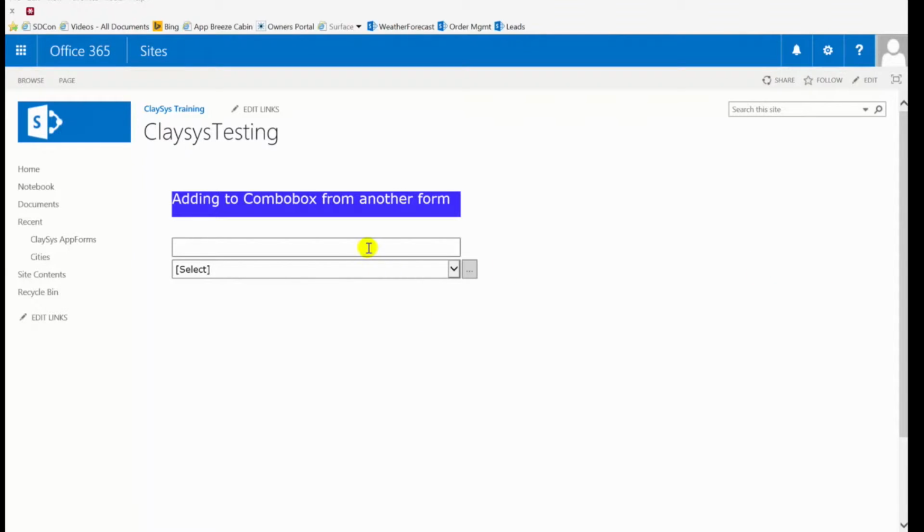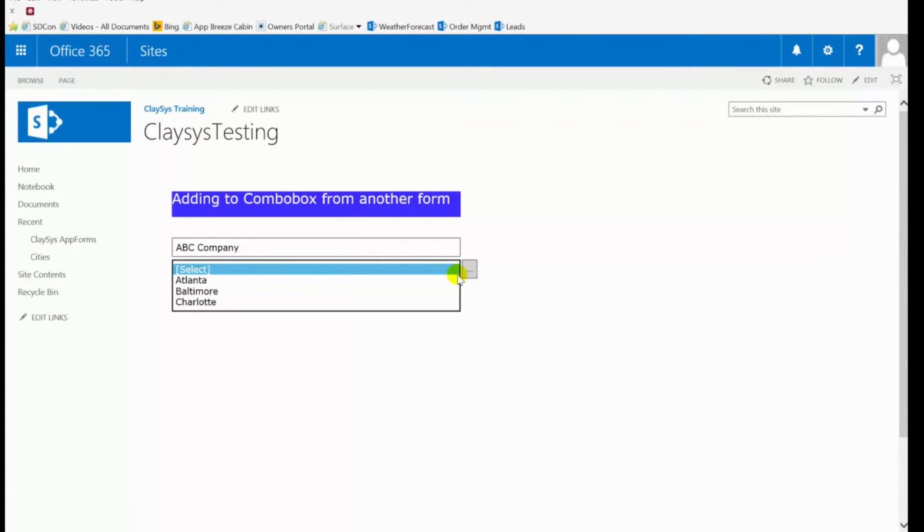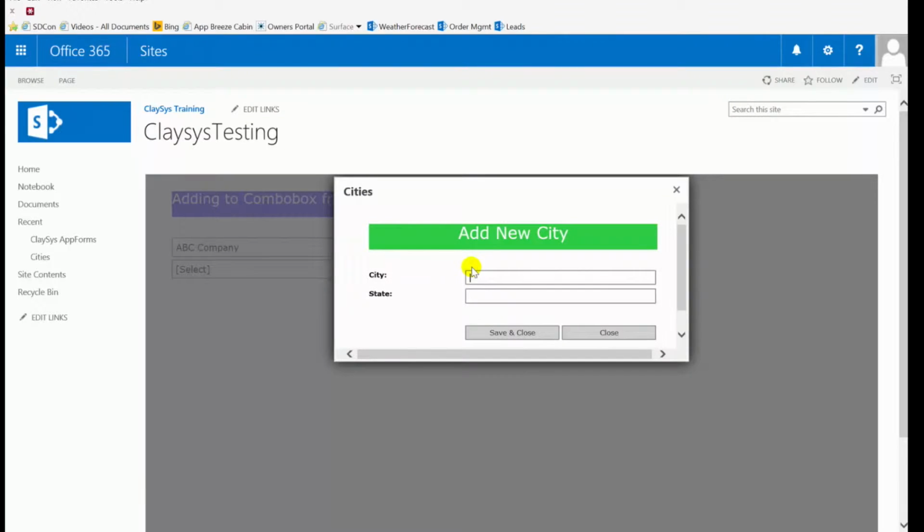So to give you an idea of what I'm referring to, let's say that you have this form open in front of you. You're filling it out with, let's say, a company name, and you want to be able to choose a city that company is in. So we'll drop that down. Let's say the city that you want is not in that list. So what we've done here is we've added a button that launches up another Clasis app form.